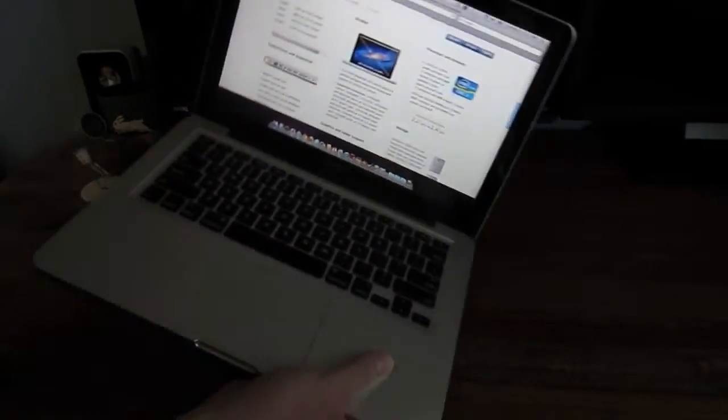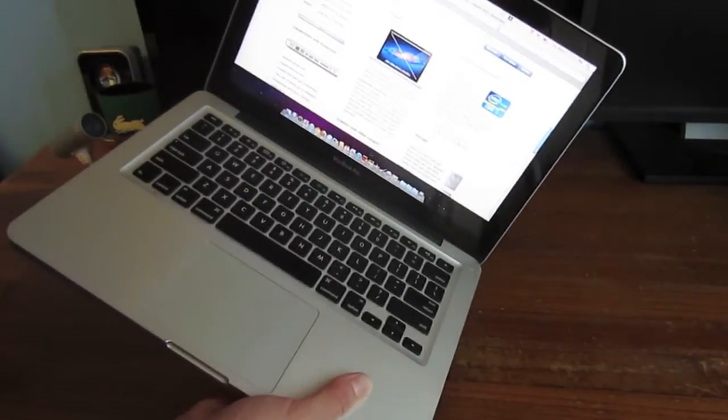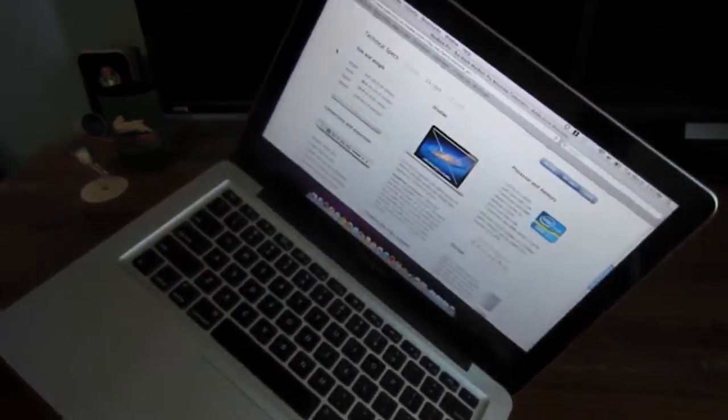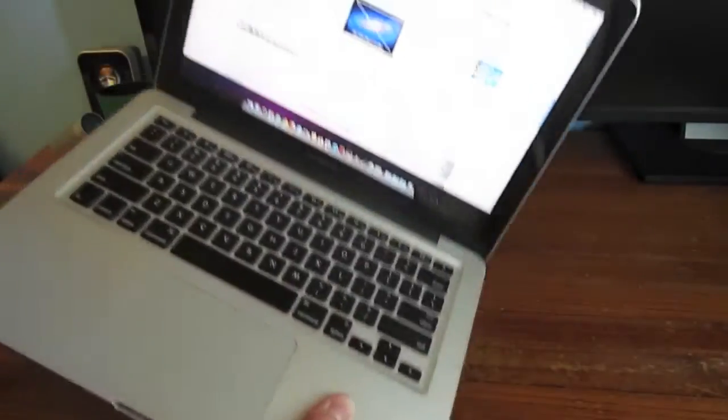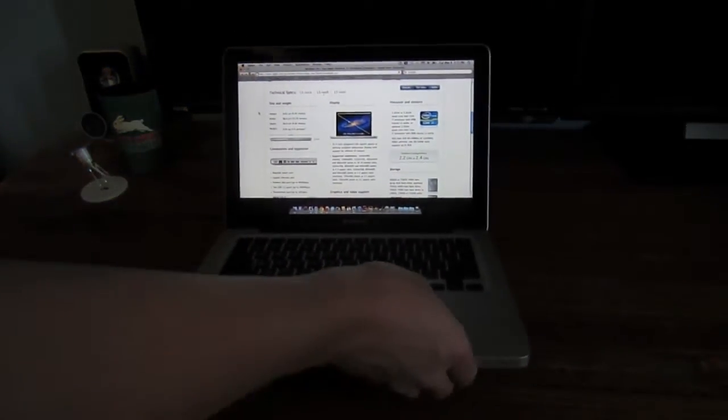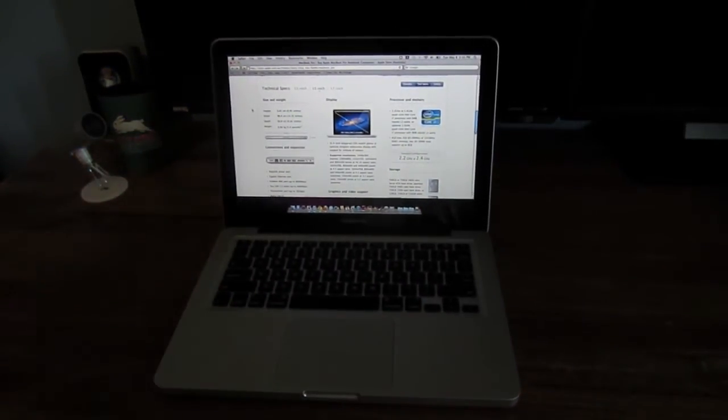Talking about weight of the MacBook Pro, the MacBook Pro weighs 2.54 kilos, and when you pick it up, it does feel quite heavy. Also, when you've got it in a backpack, for example, you can certainly feel that you're holding a computer in there.